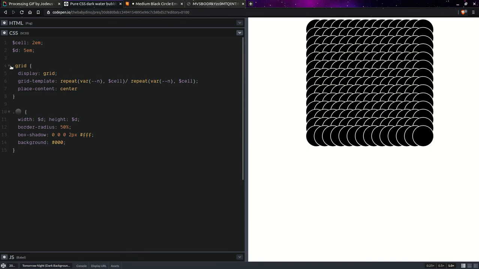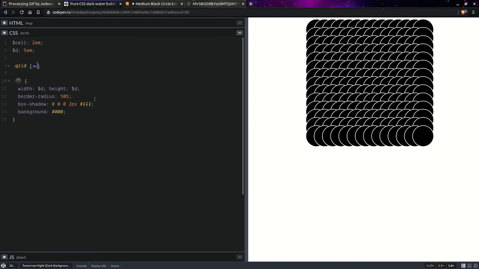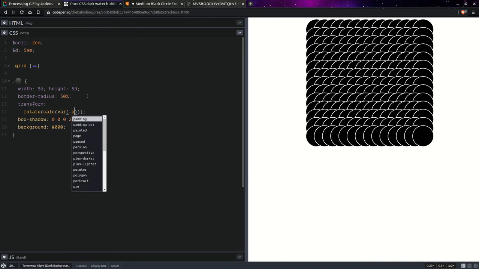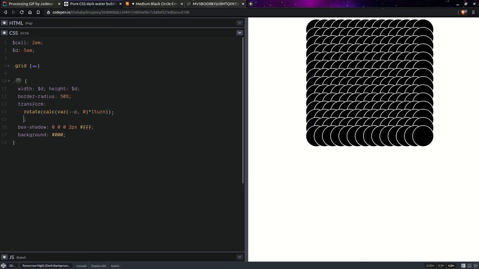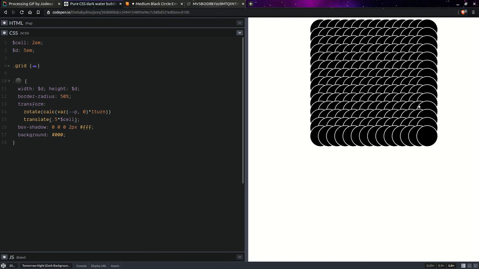Also, we can set place content center here. Okay, and for now we can just collapse the grid, and here we can start with a transform. And let's say first we're going to have a rotate, and this is going to be a calc. This is going to be a progress, so something between 0 and 1 times 1 turn. And by default this is going to be 0. So here we'll be having something like translate half the cell size. Okay, something like this, and you can see the shift there.